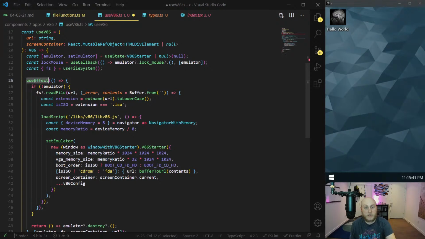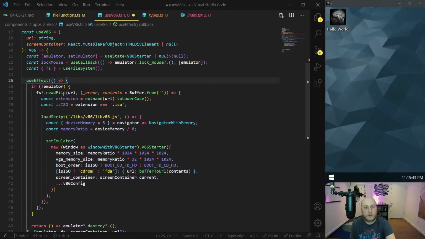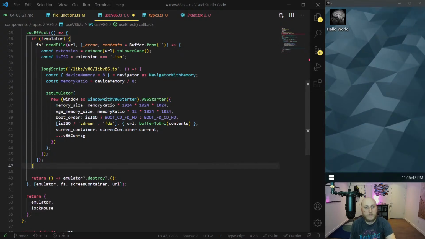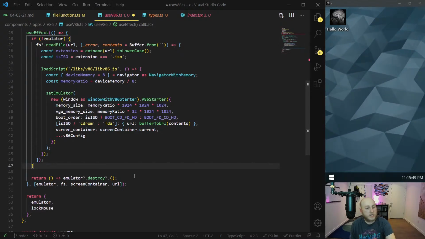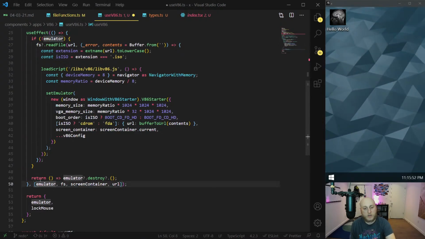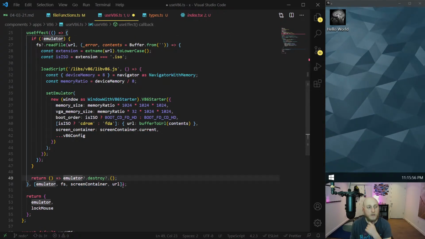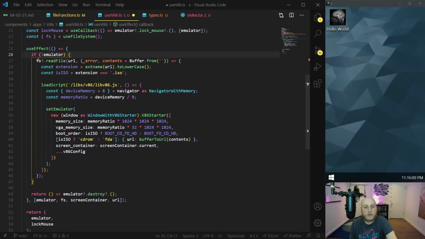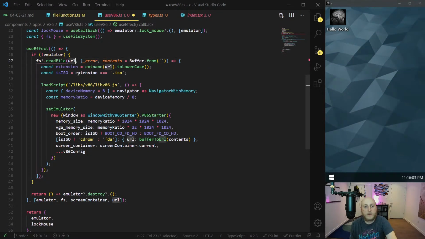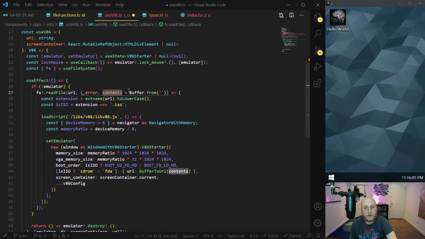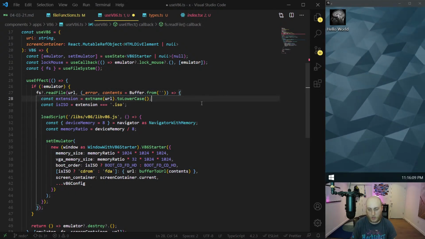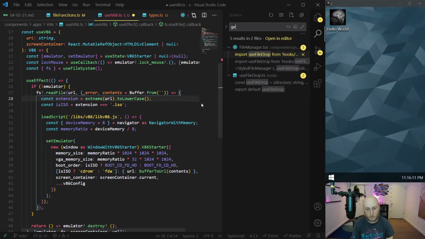So we got our use effect here. As soon as the component's loaded, we start up. And if the emulator exists, that's when we start doing stuff. And I've actually got the return destroy function too. So the cleanup on this component will destroy the emulator, which we want. That cleans things up. And so if the emulator exists, it tries to read the file, the URL. It gets the contents, same way that the shortcut reading works. This is the same logic that I have in get shortcut, I believe.